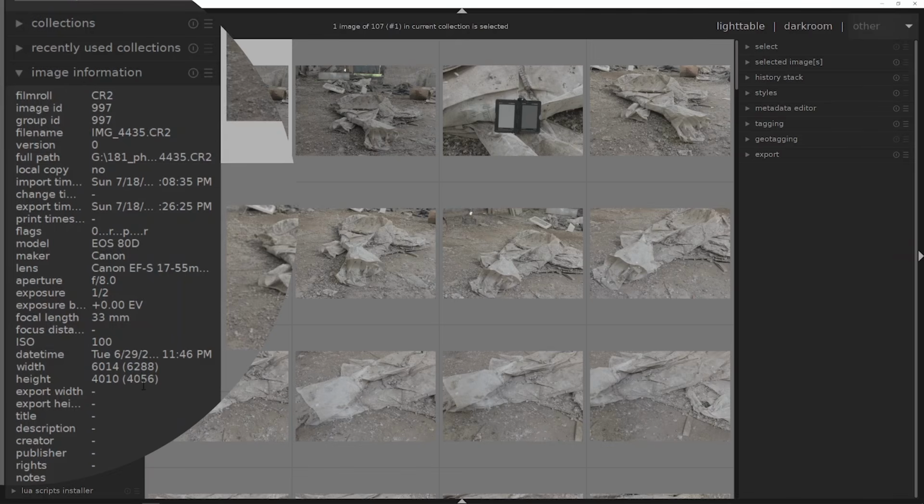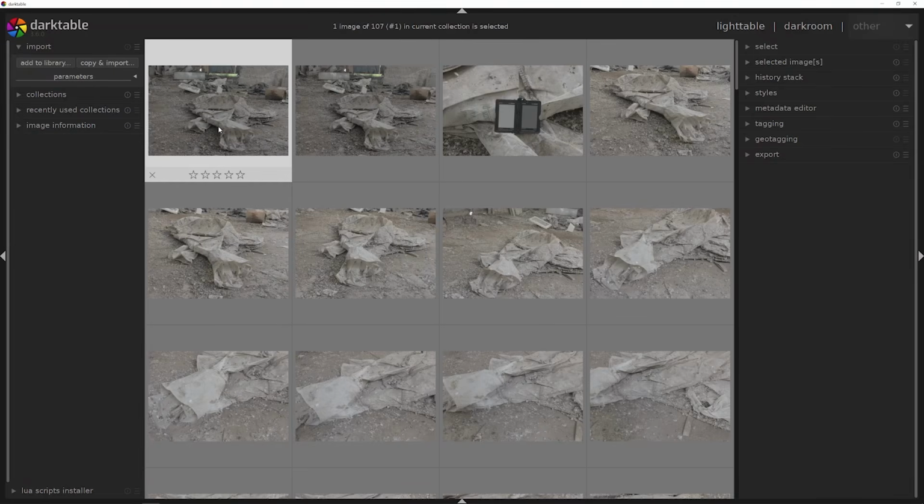What were the camera settings? For example, f-stop was set to 8, apparently exposure at 1/2 of a second. The ISO is just 100, which is awesome. And it never hurts to double check if it's the raw file indeed, which it is. We can tell it by the CR2 format. On the right, we should also have the open panel with history stack and export settings.